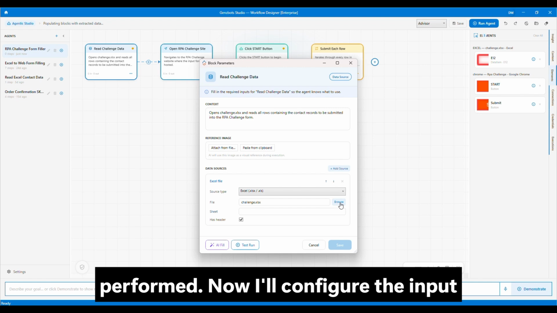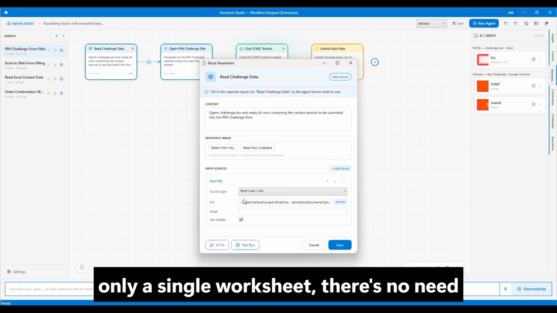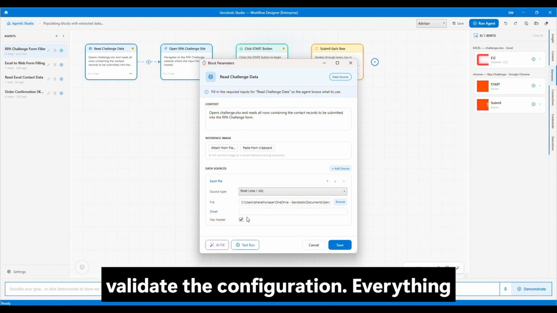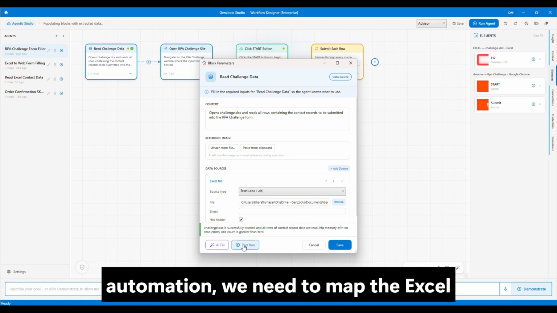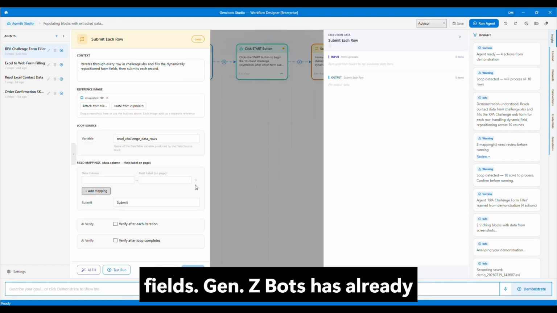Now I'll configure the input Excel file. Since the workbook contains only a single worksheet, there's no need to specify a sheet name. Let's test and validate the configuration. Everything looks good. Before running the automation, we need to map the Excel columns to the corresponding web form fields.